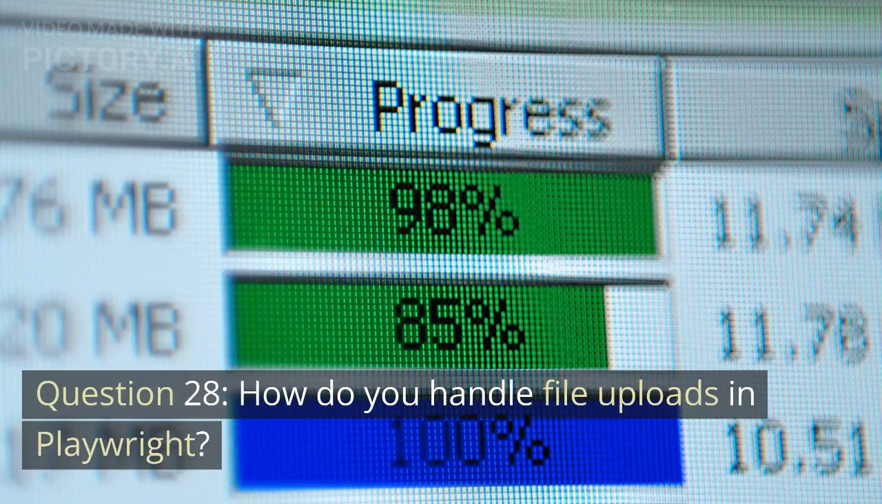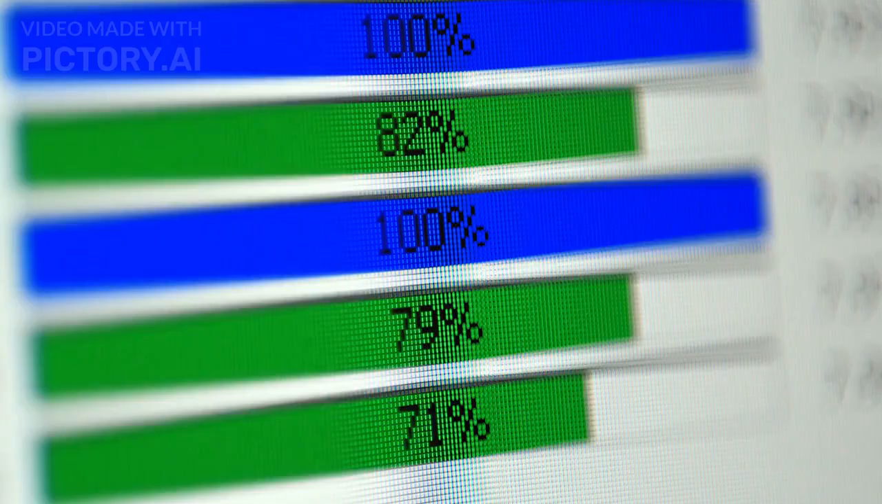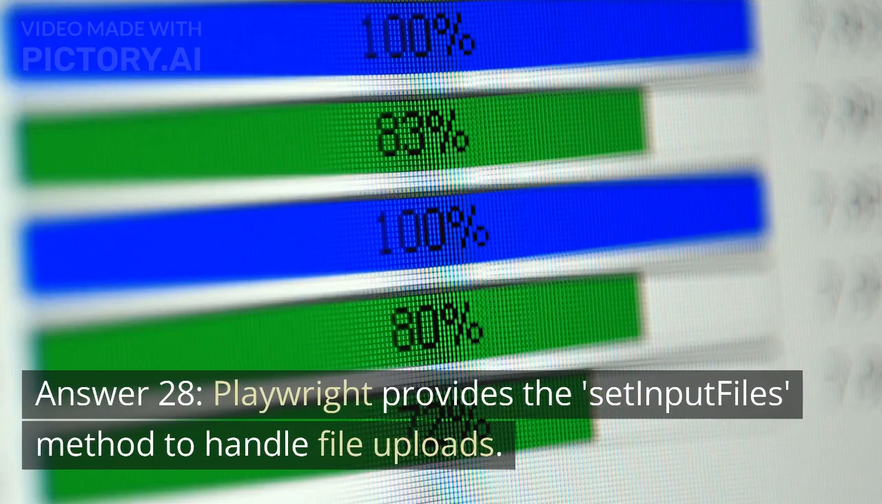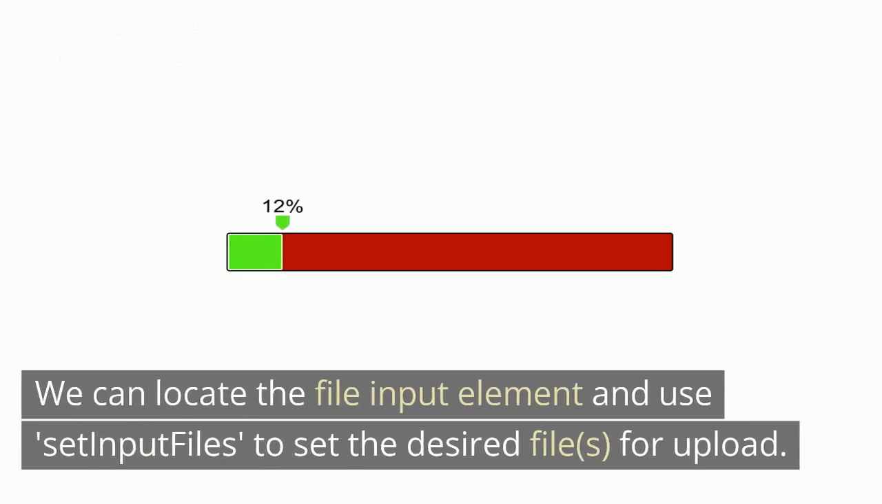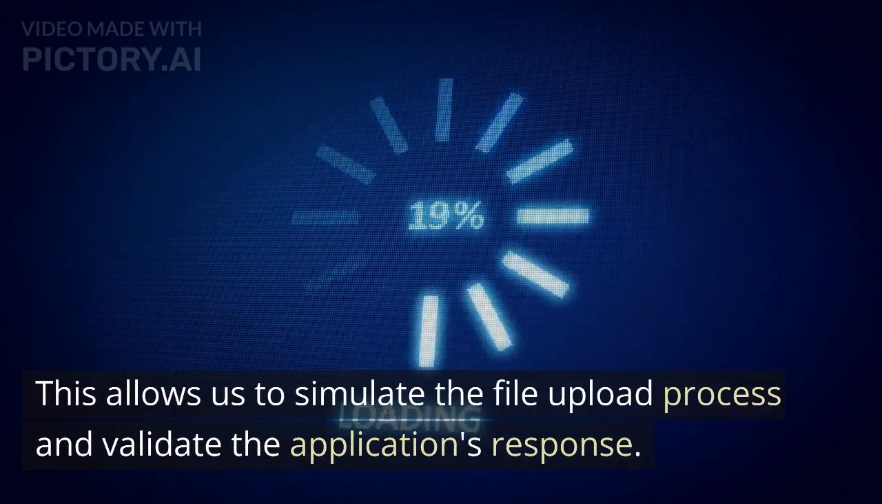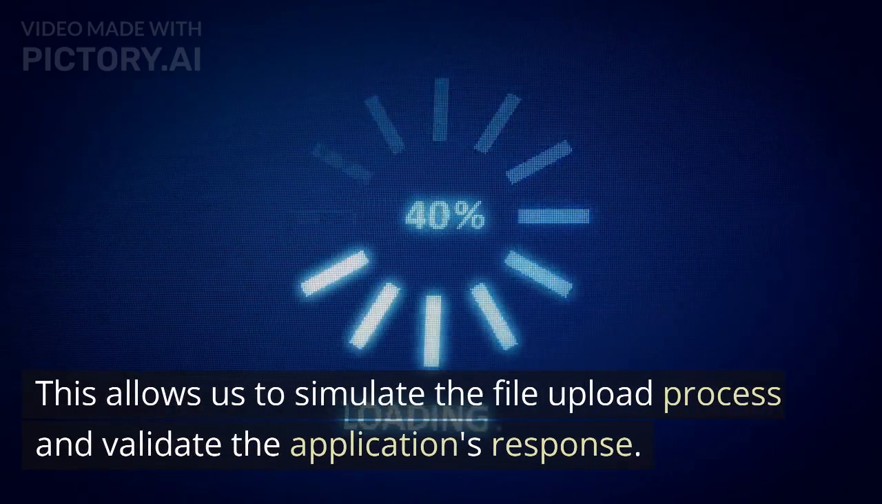Question 28. How do you handle file uploads in Playwright? Answer 28. Playwright provides the setInputFiles method to handle file uploads. We can locate the file input element and use setInputFiles to set the desired files for upload. This allows us to simulate the file upload process and validate the application's response.